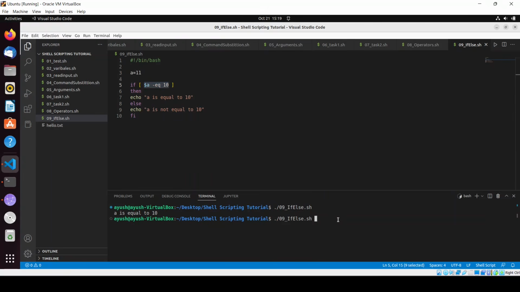Okay, so how can we do it? If a is not equal to 10. So I hope you got how this thing works, like if conditions. Now we will take the scenario of a voting system, where there will be a person's age. We will take the input from the user.